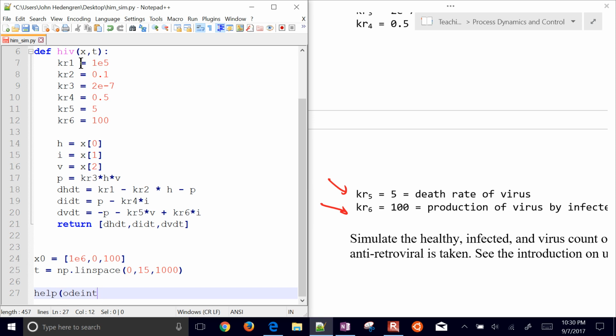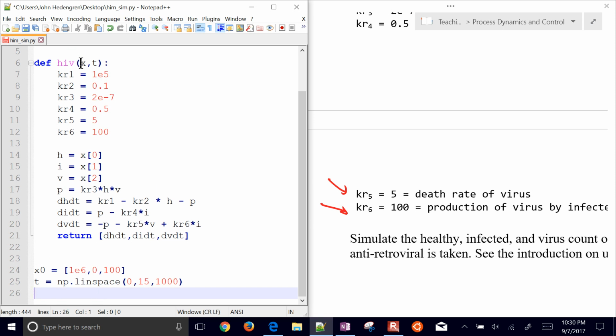Okay, and what you'll see from that, if you do the help on that, is that the result is going to be equal to ODEInt, and then you put the function name, that's going to be HIV, and then the initial condition and then the times that we want to see the solution at.